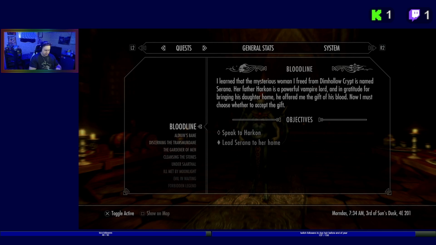Throughout the quest line, as a vampire, you'll eventually be forced to choose a side: the Dawnguard who fight the vampires, or the vampires led by Harkon. Choose to become a vampire, you'll be banished from Dawnguard, no longer able to progress their quest line until you cure your vampirism.